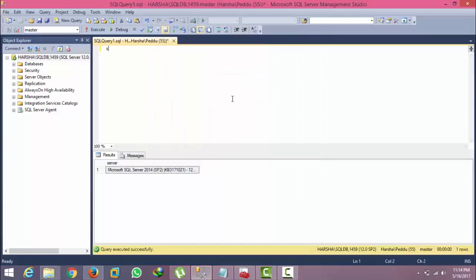Now, query-wise, type select @@version. In lower versions, use this to see what version you are using. I am using the 2014 version, so I need to give another command for the server. Syntax error. Now let's see here.